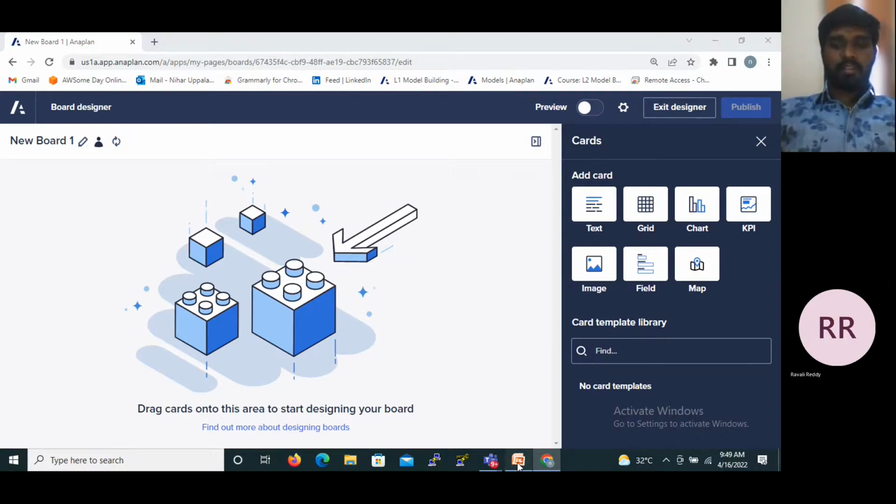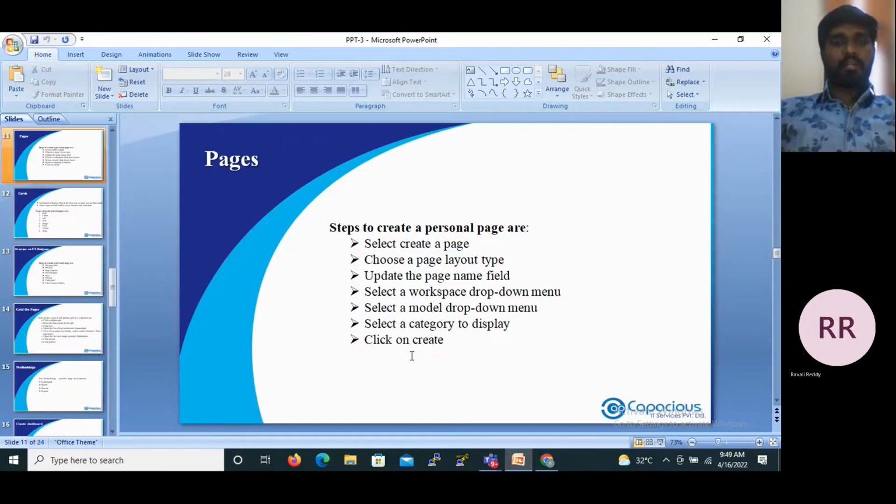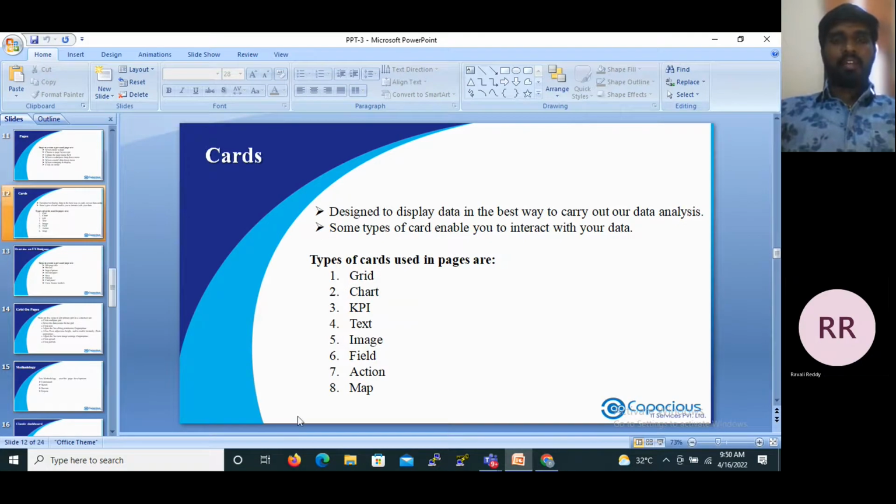I'm showing to explain here what are the different types we have created, and these are the different types of cards: grid card, chart card, KPI card, text, image, field, action, and map. These are the different types of cards we have in this UX page.